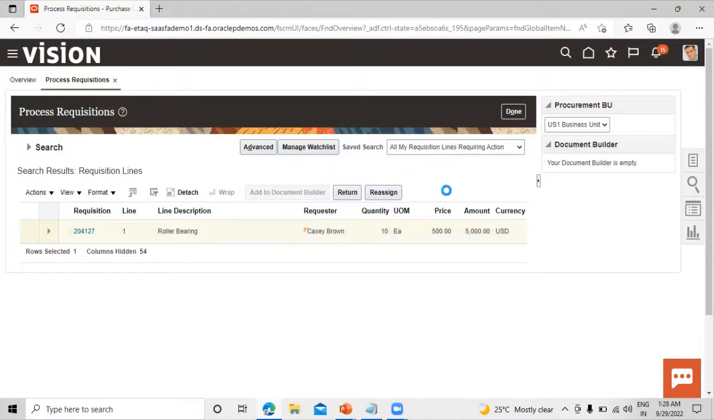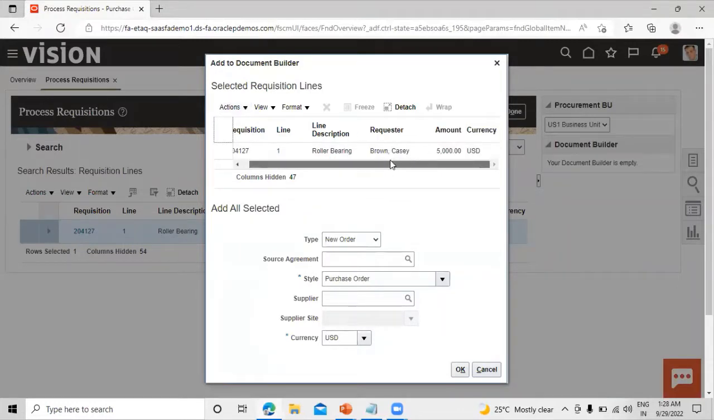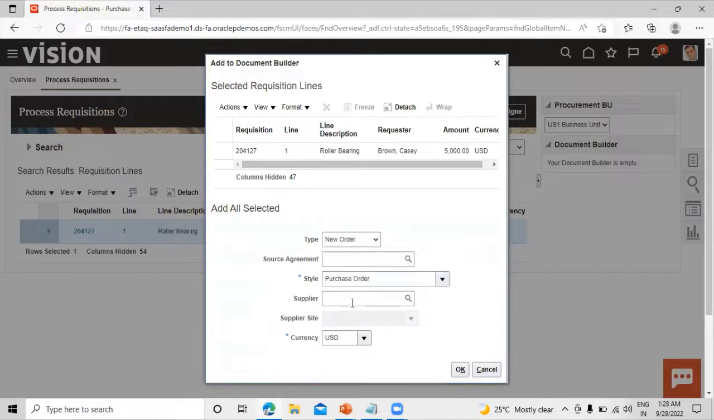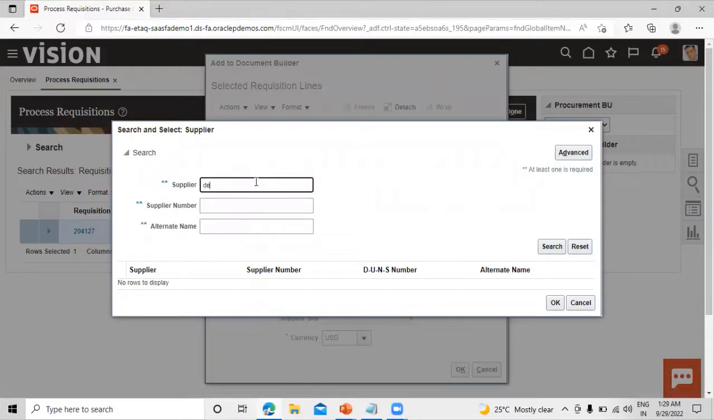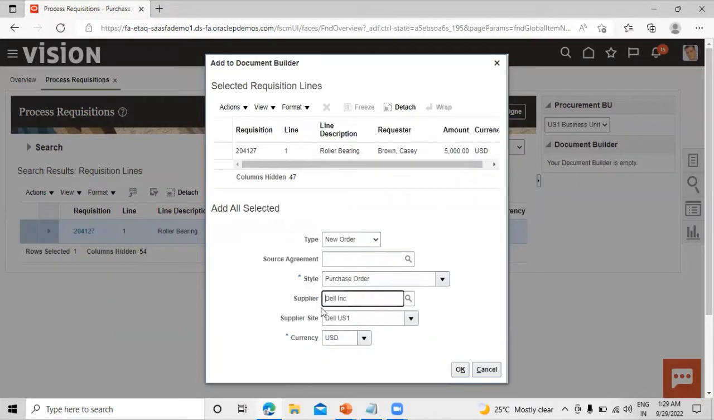and you can see all the information captured from the requisition, and you can define the source agreement and the style is purchase order, right? So in the purchase order you have to define the supplier. So let's select our supplier. So this is our supplier and this is our supplier site and this is our currency, right? Click OK.